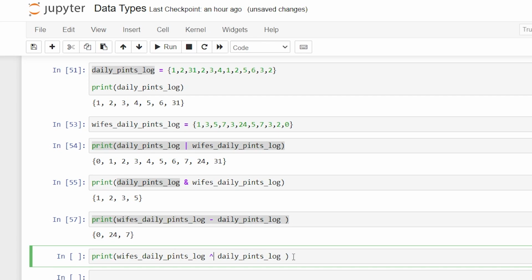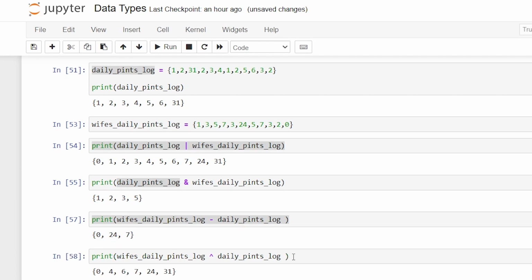And then for our last one, we can get rid of this and we'll do this symbol right here. And this is going to show if a value is either in one or the other, but not in both. So let's run this. So these values are completely unique only to each of those sets.